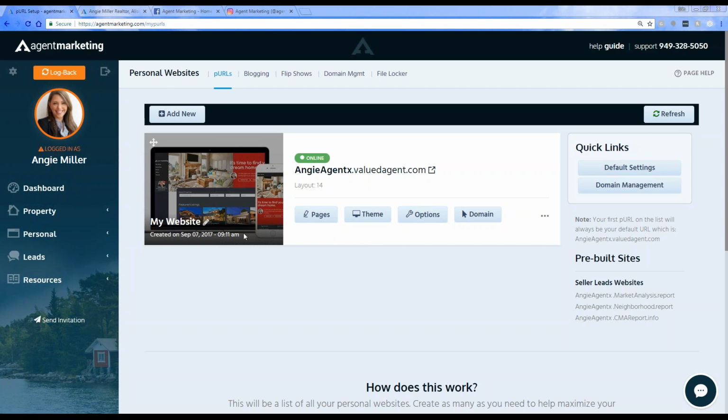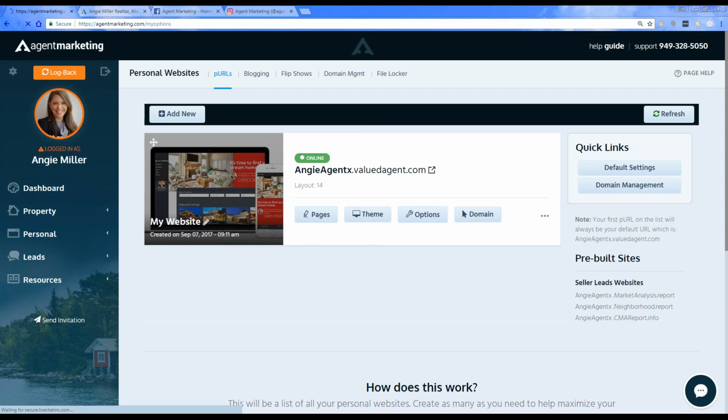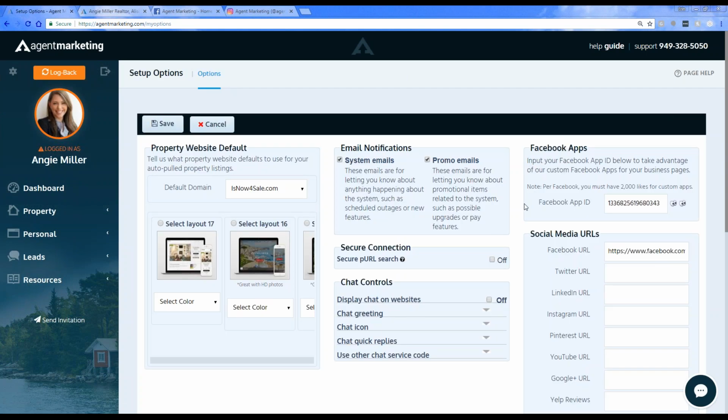How do you add your IDX to your Facebook business page? To do that, you go to the gear icon in the top left-hand corner. You go to account options, and you'll see in the top right-hand corner, there's the Facebook apps. Per Facebook, they've recently changed it. You must have 2,000 likes on your business page in order to add on any apps.